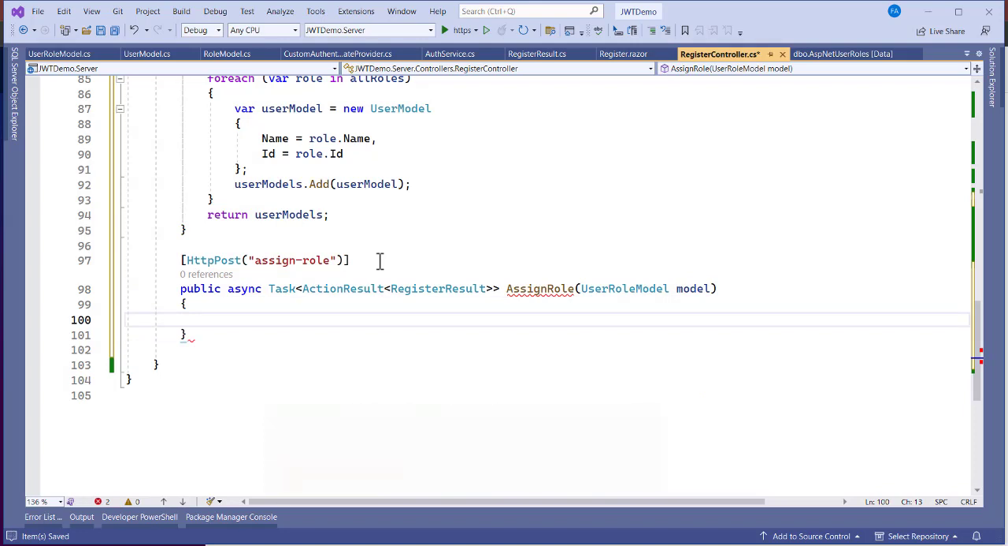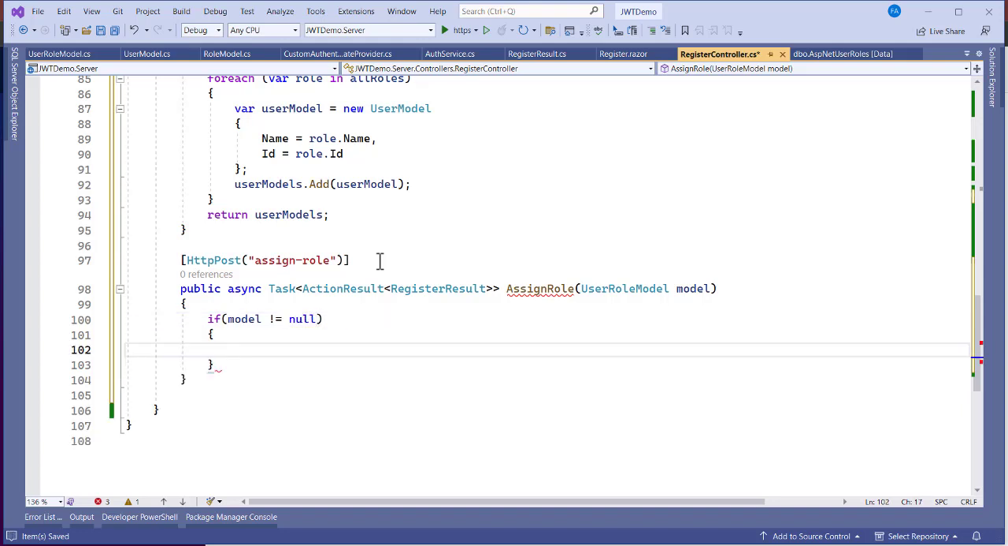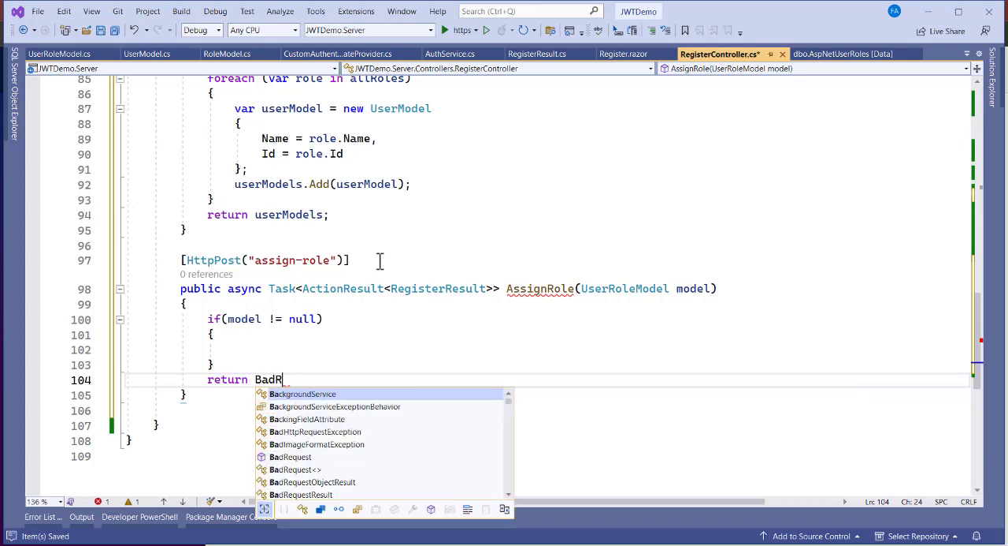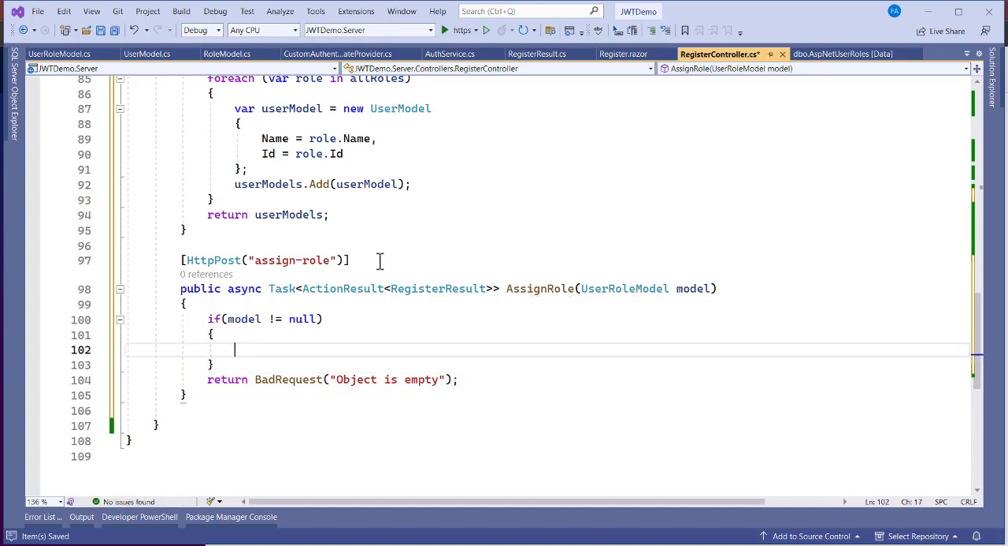Let's open it. So we can first check if model is equal to null. If it is, then return bad request. You can say object is empty. That is a bad request. But if it is not equal to null, meaning when it has data, that is when you want to perform this.